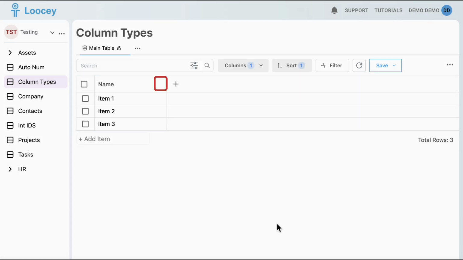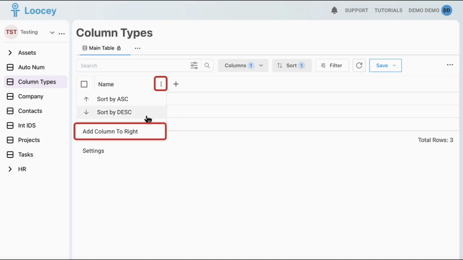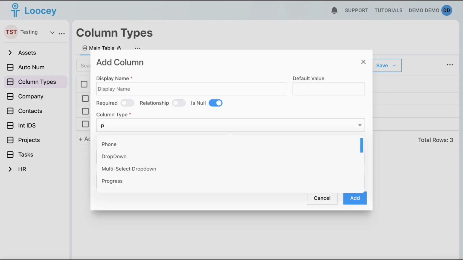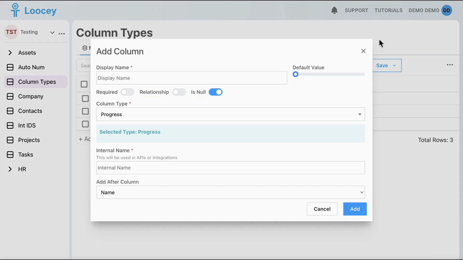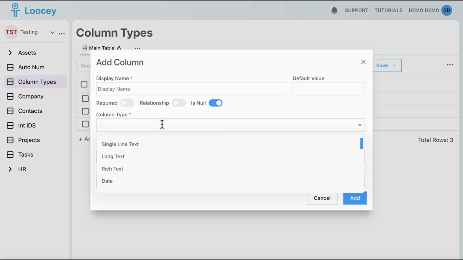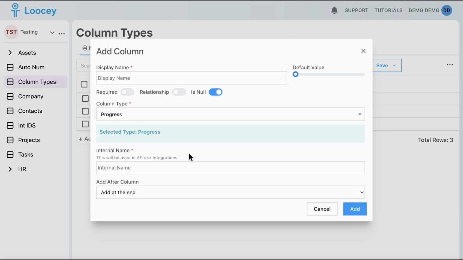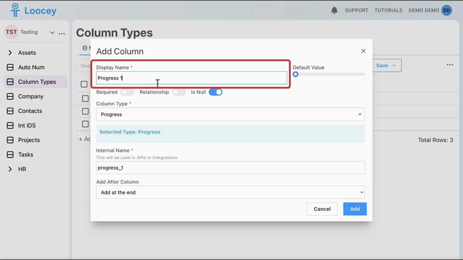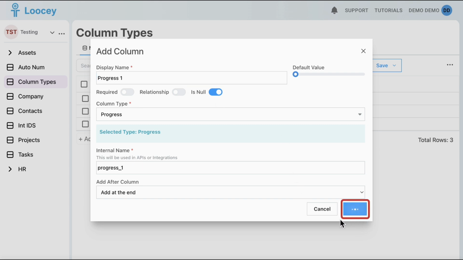We can either open the context menu of an existing column and click on Add Column to Right, then choose Progress from the drop-down. Or we can click on the plus sign at the end of the table, select More Options, and then choose Progress from the column type drop-down. We can enter the display name and click on Add if we want to use the default options.